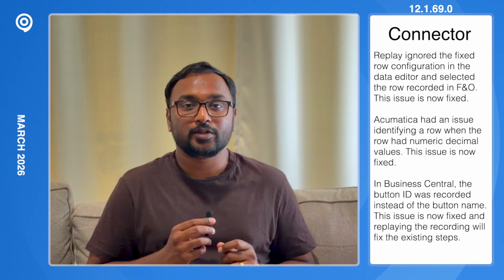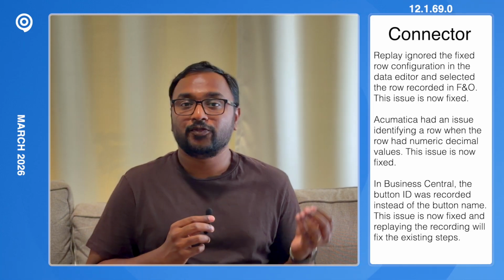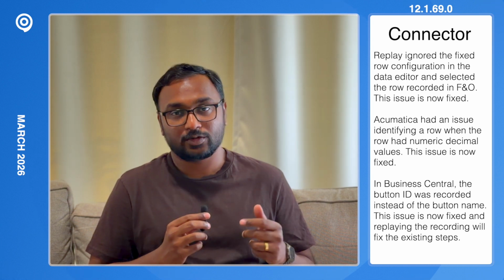In Finance and Operations, when you use the option called fixed row and you've set the row number to 3, even though you replay it again, it was not selecting the third row, rather it was selecting the first row in any case. So that issue has now been fixed.